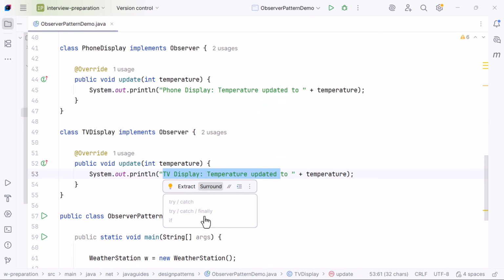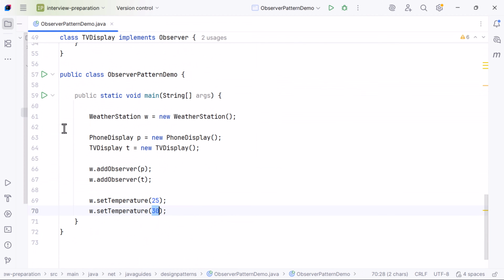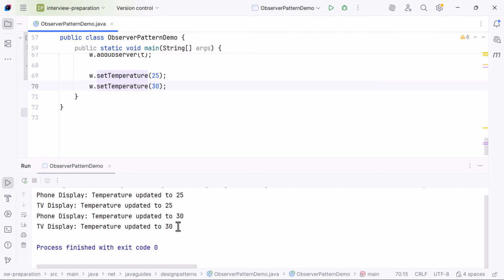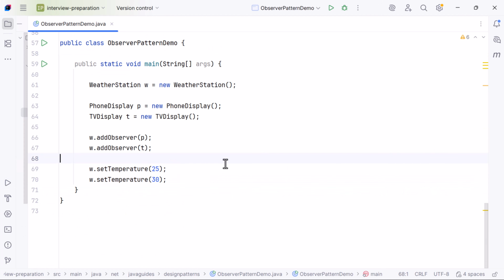Then we call set temperature again with value 30. Immediately both observers receive this update and print the new temperature. Let's run the program and you can see observers are notified with respective temperatures. This is the essence of the observer design pattern. Any change in the subject automatically gets reflected in all observers without writing separate method calls for each individual observer.